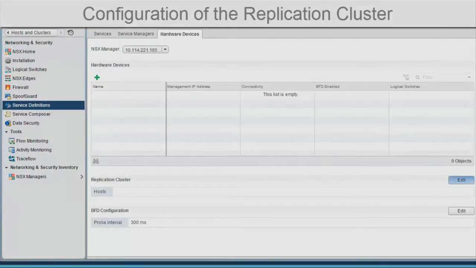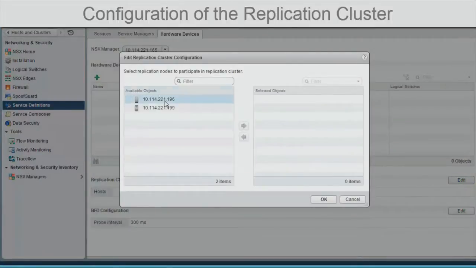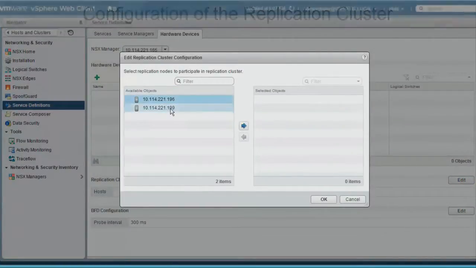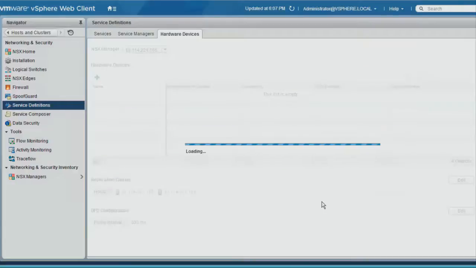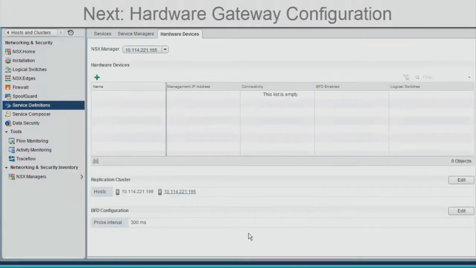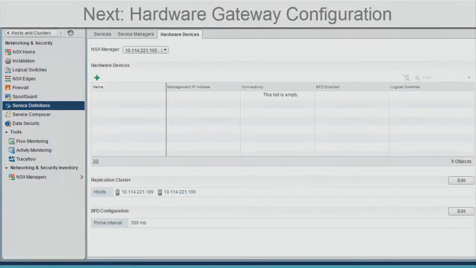So first, I'm going to configure my replication cluster. You remember those RSNs. You select as many hypervisors as you can based on what your hardware vendor supports. Here I only have 2, so there's no problem. And my cluster is configured. That's a one-time configuration. You don't have to think too much about that.